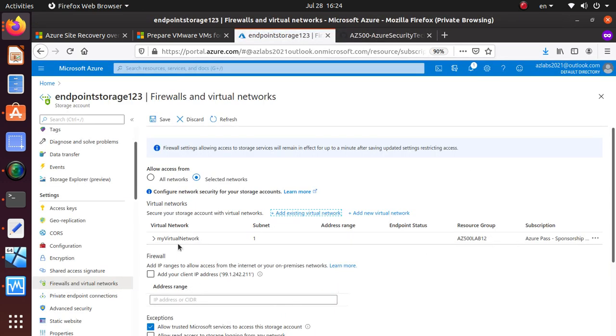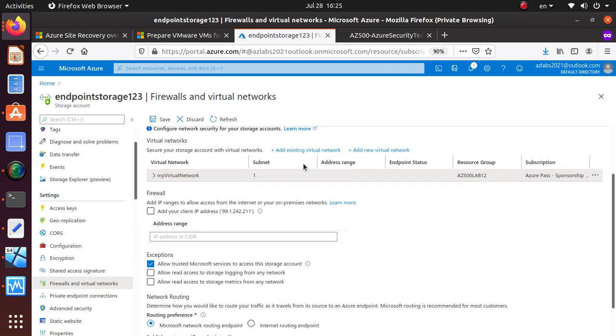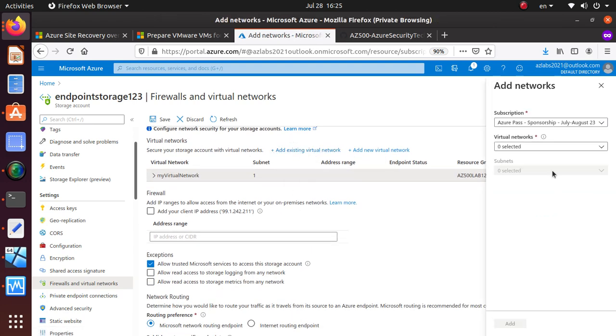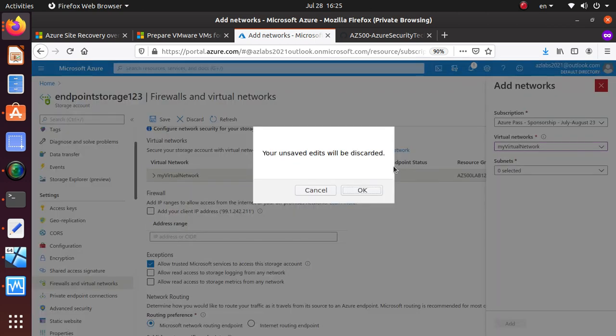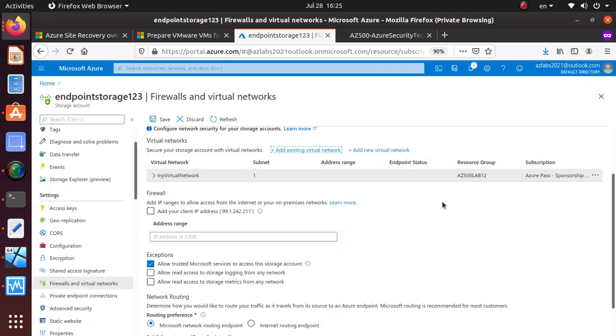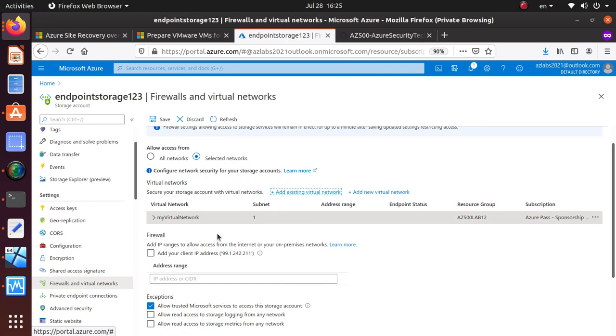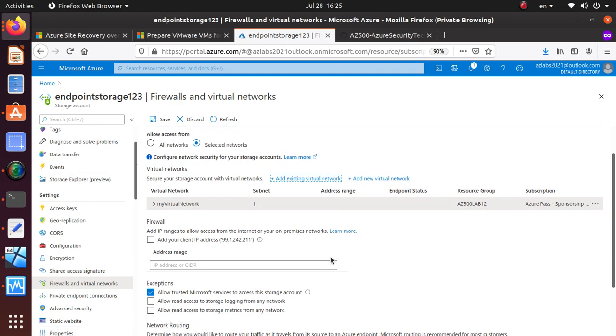I didn't see any enable button in there. Did you see any enable button? Let me just click on this one. It's not letting me remove. I'm just gonna click it one more time and see if there's an enable button in there. No, I don't see any enable button. I just see the add button. So I think I have done what's needed to add this particular virtual network to give access to this particular storage account.